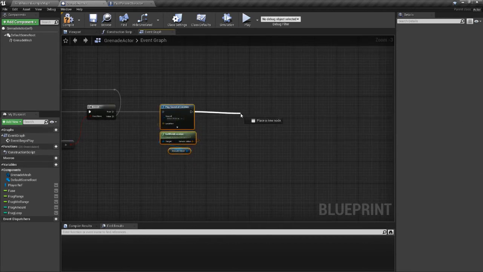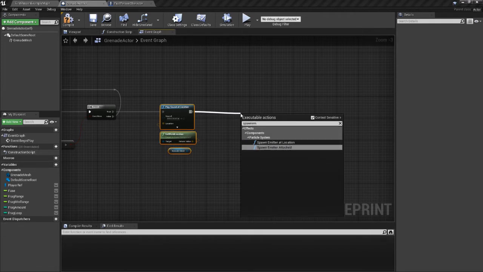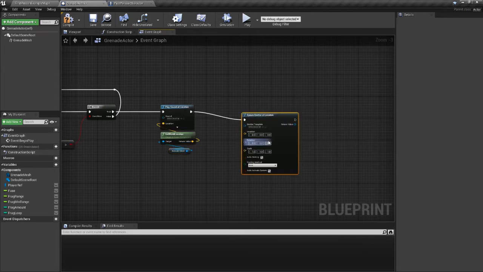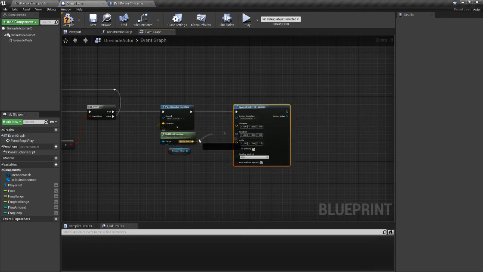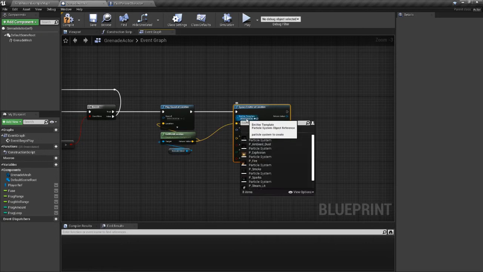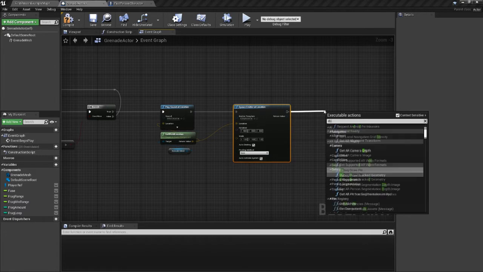And then we want to spawn emitters. Spawn emitter at location. We want that to spawn at that location. And the emitter we want is explosion. And then we can destroy the actor, destroy the grenade.